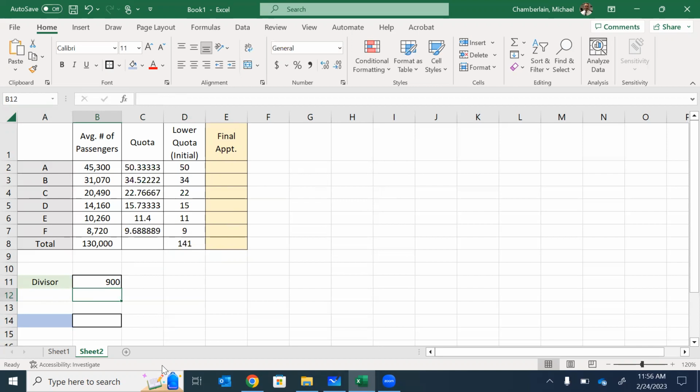Whammo, everything changed. Notice the buses, not the seats, went to 141. That means it went way too far. Let's try 950. Oop, 133, still too much. Let's go a little bit higher, 960. Didn't change. 975. There it is. We have exactly our 130 buses. So that means that those numbers are exactly our final apportionment right there. Route A gets 46, 31, and so on to the very end.